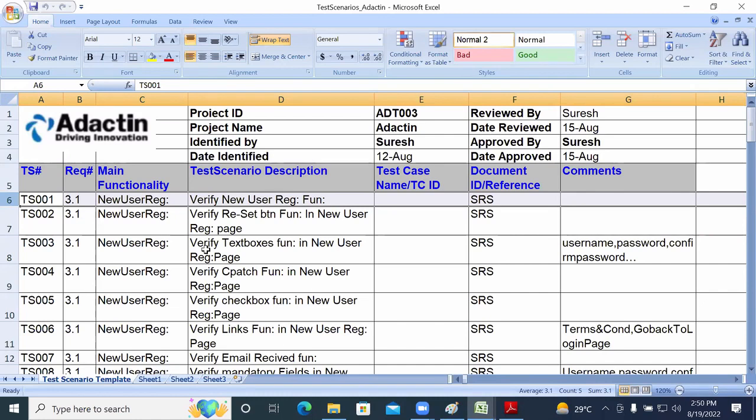For that, we write all the different combinations of functionality to verify the registration. To verify that registration, what are all the different types of combinations there? We need to take care of all those different types of combinations. Continuing with the same, we move to the next scenario. What is the next scenario we got? Verify reset button functionality. You need to write all the steps and then the expected result.